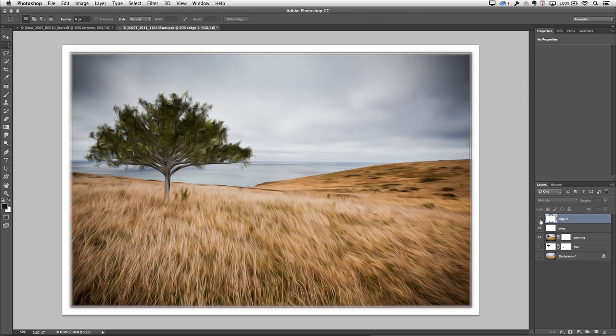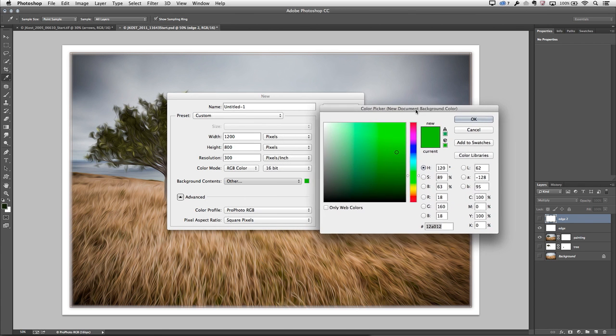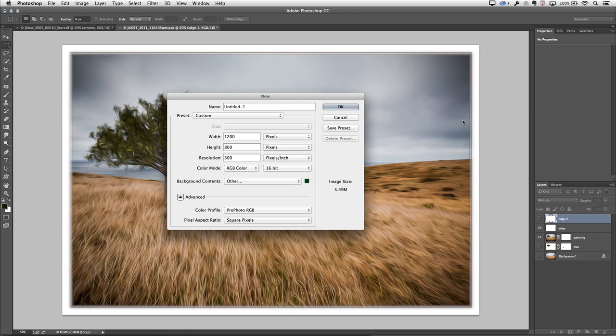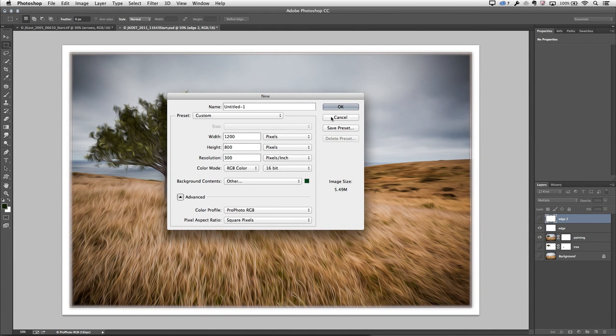The first one you probably would never notice, but if I use the keyboard shortcut Command N to bring up the new dialog box, this area here for background contents, if you select other, or if you click in this color swatch right here and you choose a different color for your default background contents, that is actually scriptable now. So if you're writing an action, it will go ahead and keep that background contents color. And if you create a new preset, it will also keep it there.